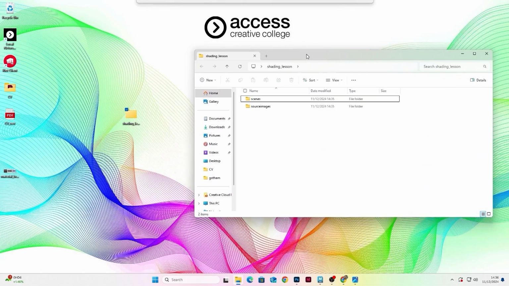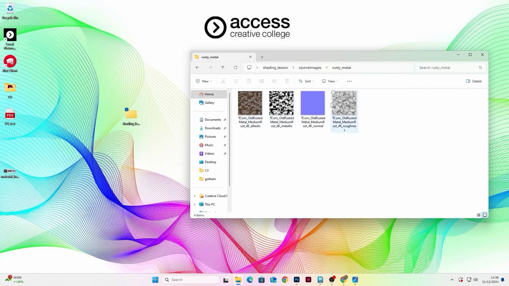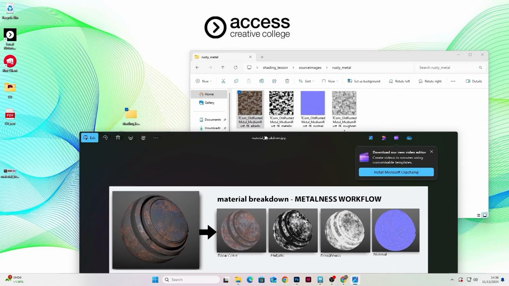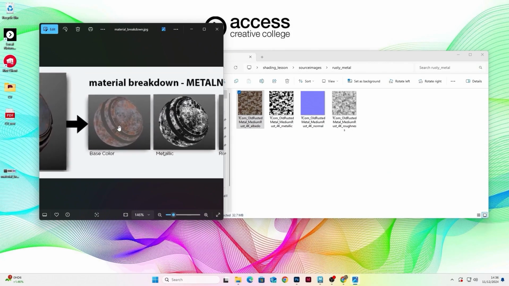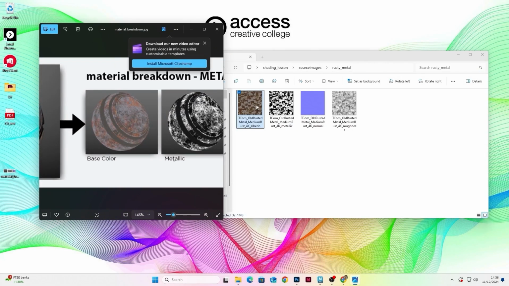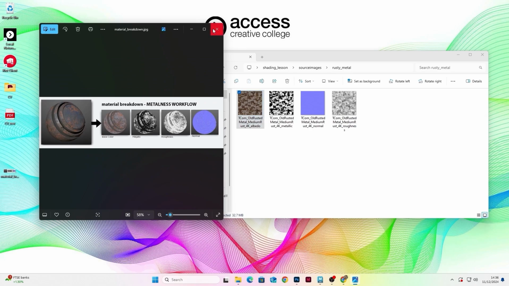Anyway, I apologize because in the source images there is the rusty metal, and this is called albedo, and that maybe could make some confusion. Albedo is like to say color, okay? So when you see this, base color is basically this thing, okay? Albedo is base color, just another term for it, but it's the same thing, so don't get worried about it.